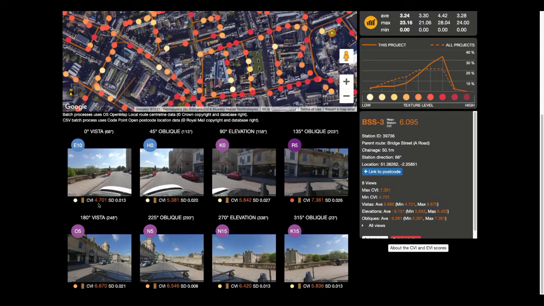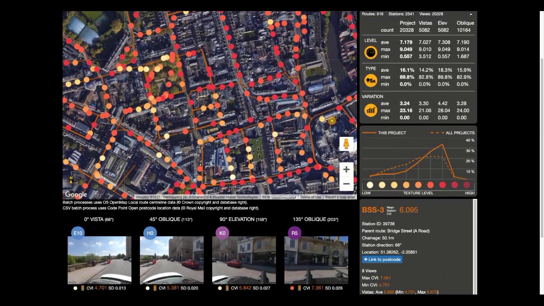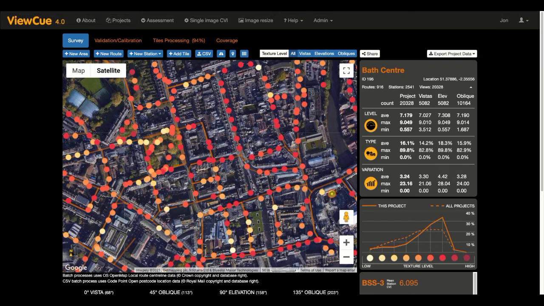Leading to a visual texture level of 4.7 and a vegetation estimate of around 6%. Let's scroll back up and we can look at the next type of data that's available. At the moment we're looking at the visual texture level as an average for all images at each station. But we can choose different view types.